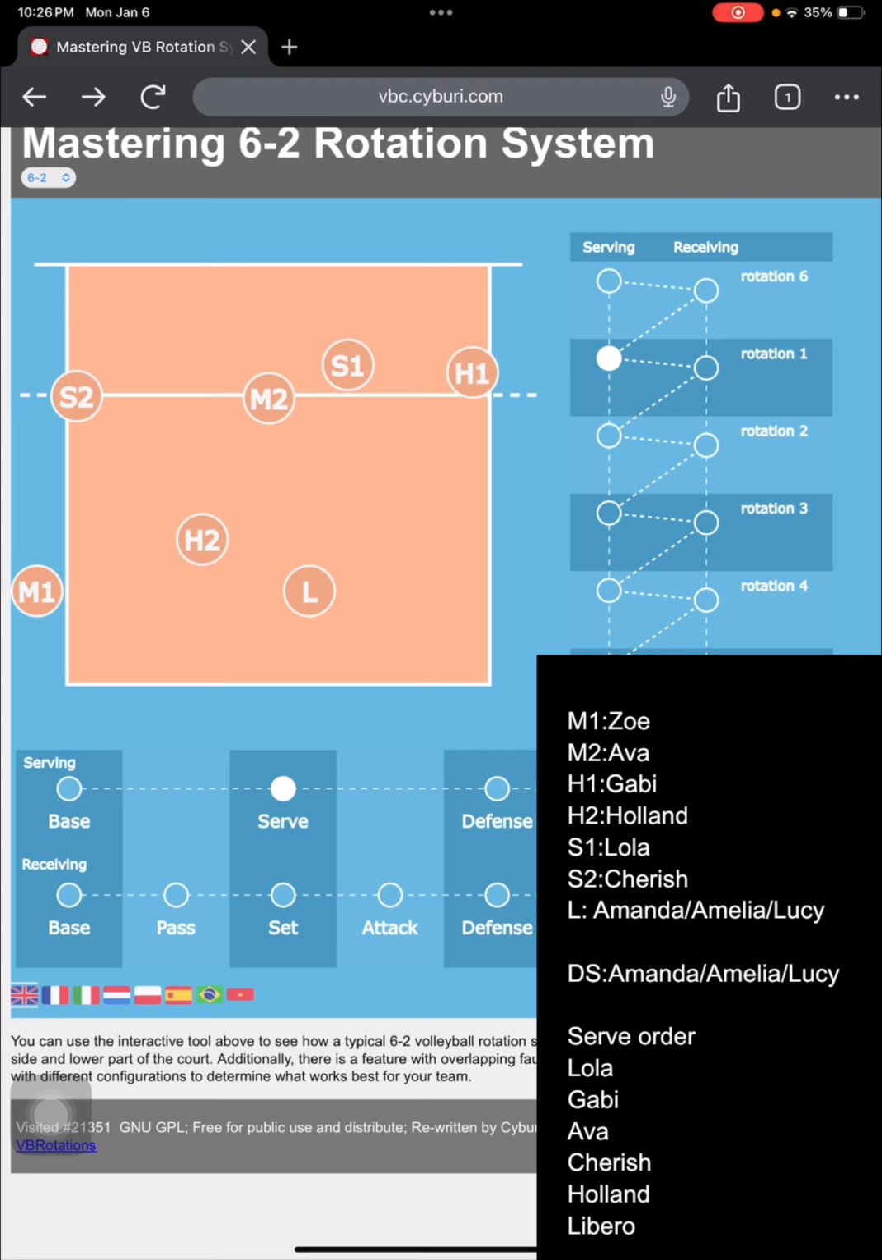Let's say we set one of our hitters here and they hit into the net, we lose the point. All right, so now we're going to be in receive rotation 1. So we don't want our setter to pass, right? We want them to get up here and set as soon as possible. And if they pass in serve receive, that's a guaranteed way to be in a setter out scenario, which we want to avoid if possible.